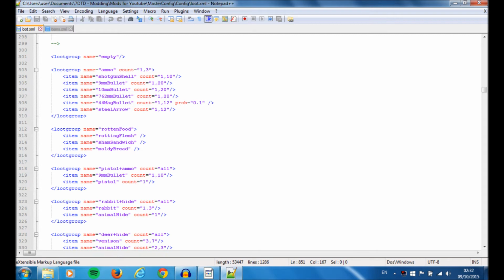So the first loot group we've got here is ammunition, or ammo as they've called it. And as you can see, it's got all the different types of ammo in the game, and it lumps them all together in a handy string, so you don't have to type all these out individually for the crates, the loot containers, at the bottom of the file. Okay, so all you do is write loot group ammo instead of loot name shotgun shell, loot name 9mm, etc.